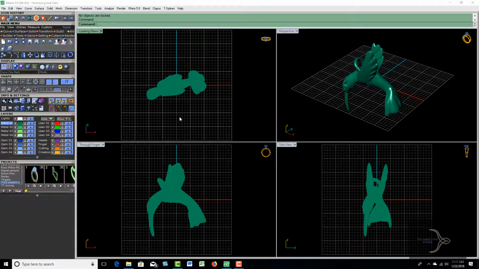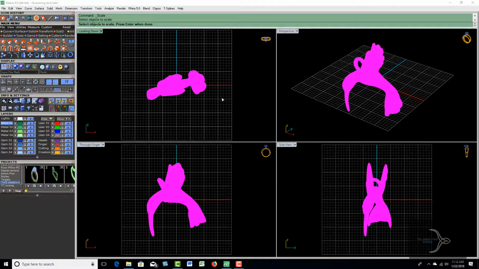So the object is to scale that in 3 dimensions without it getting too thin for casting or mold making, etc. So what we attempted to do here was to go to the transform menu, and we'll go to 3D scale, and it says select the objects to scale. We'll just window over the hummingbird, hit enter. Then it wants to know the origin point.